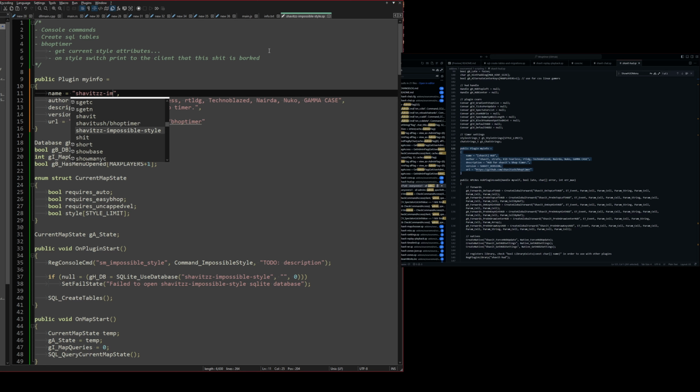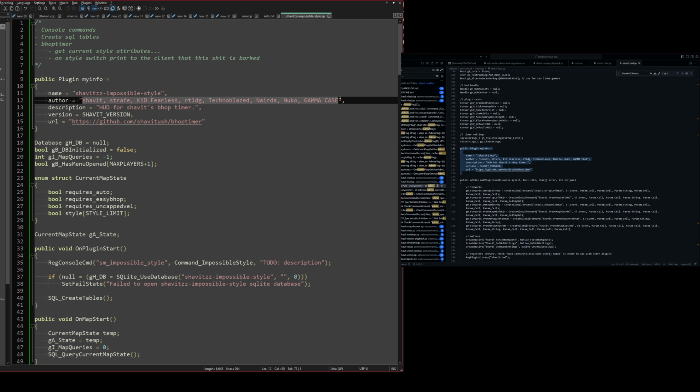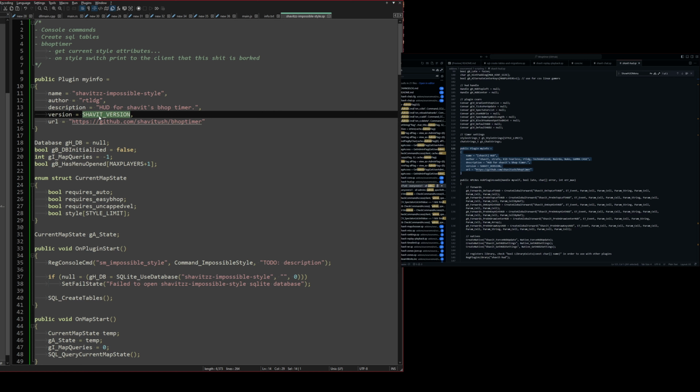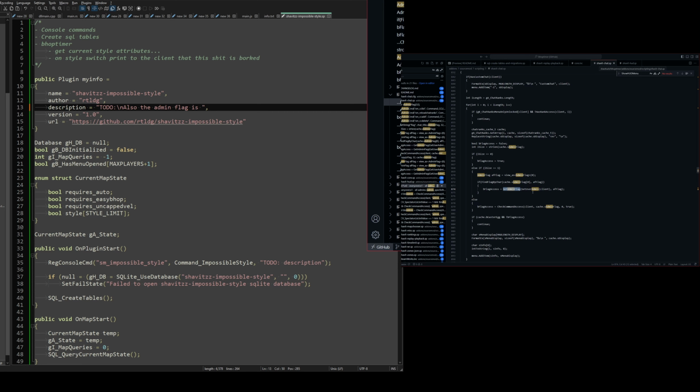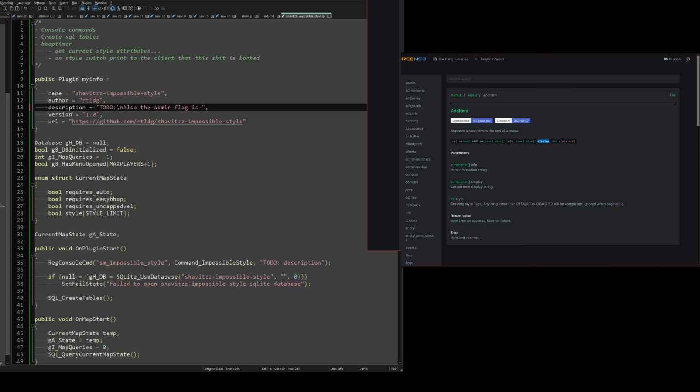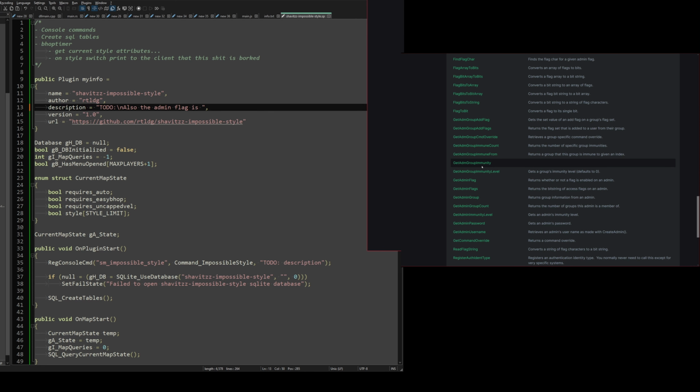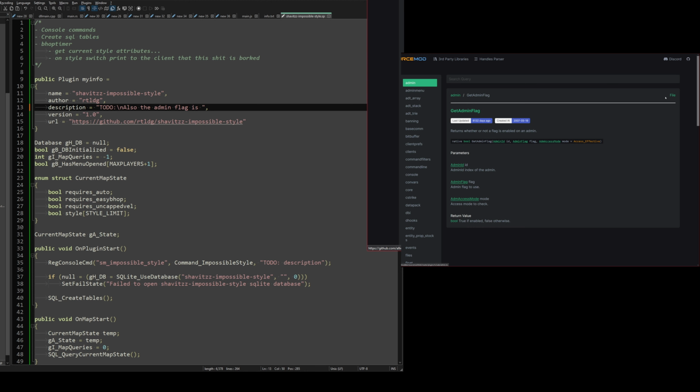Shavit's impossible style. We'll leave it as that. Version 1.0. To do. Also the admin flag. Now we have to decide the admin flag. Flag access. So just get admin flag. Let's just go to the header.